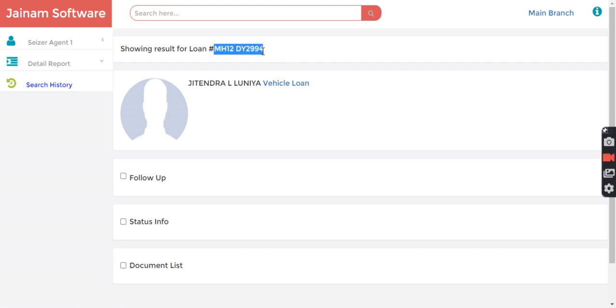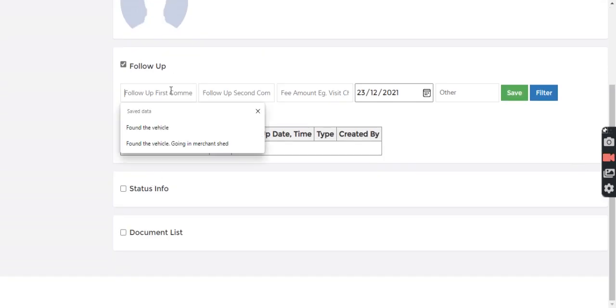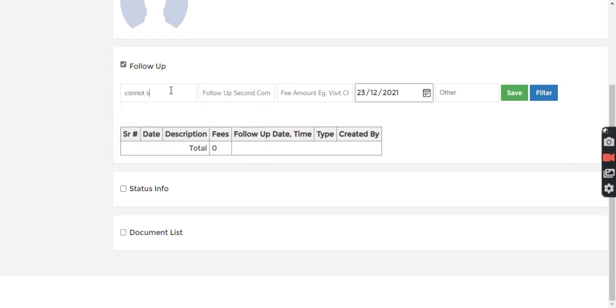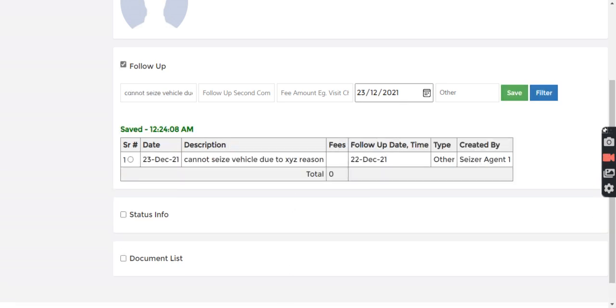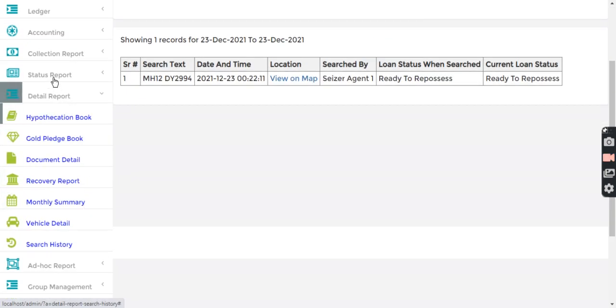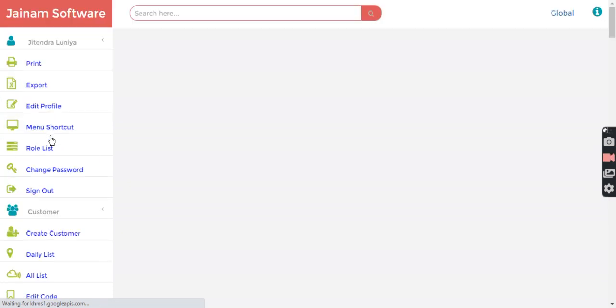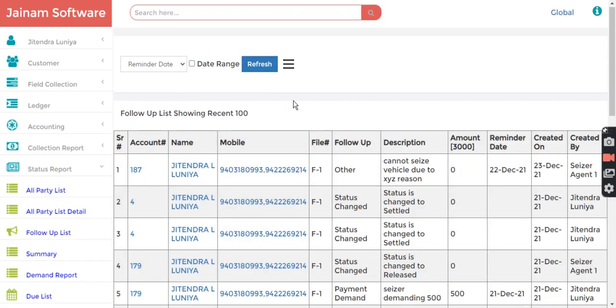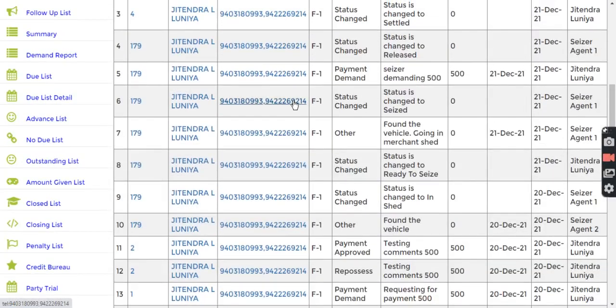Now let's say this vehicle is found. The next action is that Caesar will have to seize the vehicle. If it cannot be seized immediately or there are some issues, Caesar will enter a follow-up comment saying that the vehicle cannot be seized due to XYZ reason, and then click save. There may be like 100 Caesars entering comments. These comments can be accessed from the status report follow-up list. If you just click refresh, you will get the comments here.